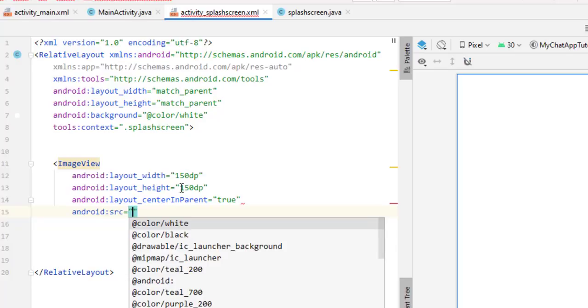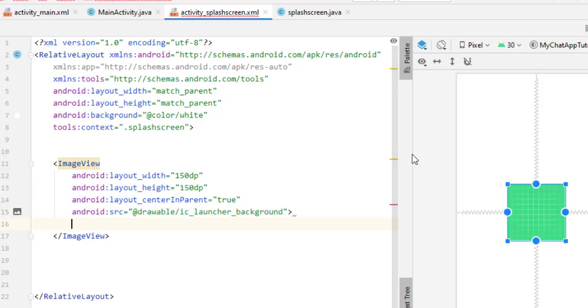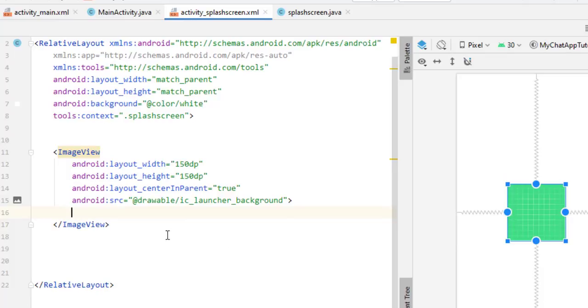You can use your own icon. I will add my own icon later, in the second or third video. It is not necessary to add an icon now, so I simply type here launcher. This is the default icon present in Android Studio. Now close this. So you can see here our logo is present.